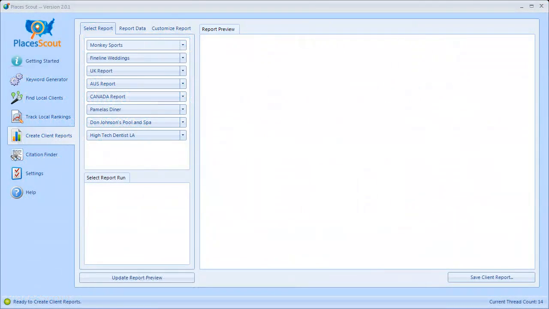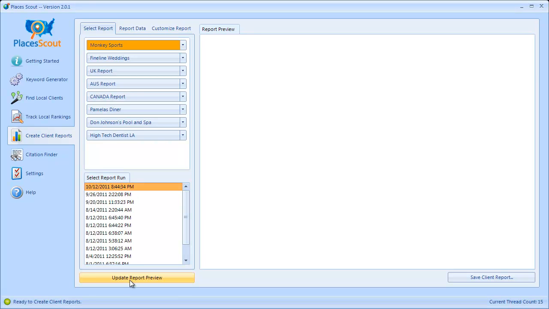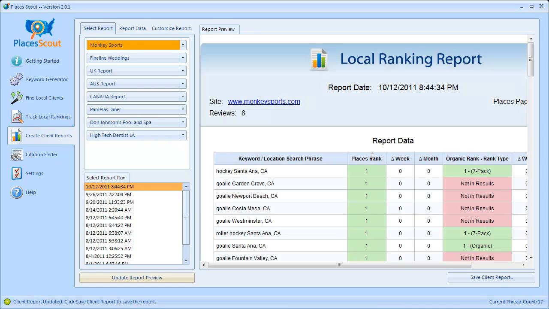So when you go to the Create Client Reports section of Places Scout, you're going to see all the ranking reports that you created in the Track Local Ranking section here under the Select Report tab. These are all the ranking reports that I've created. If I want to create a client HTML report, all I need to do is click on one of these ranking reports and click the Update Report Preview button. And over to the right here, you're going to see exactly what the report is going to look like in a web browser to your client.